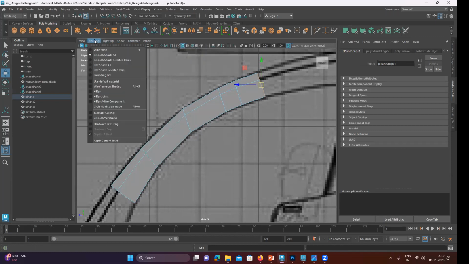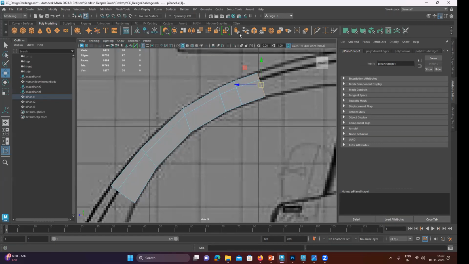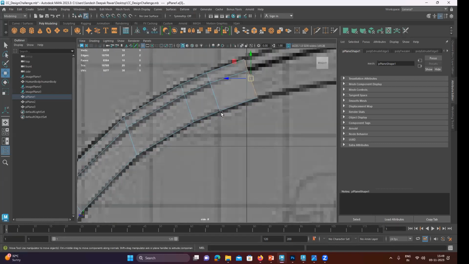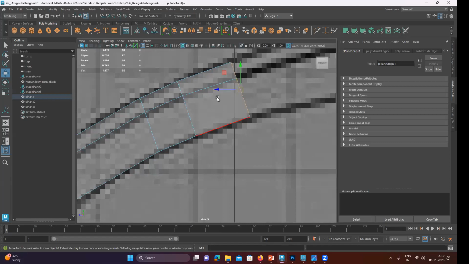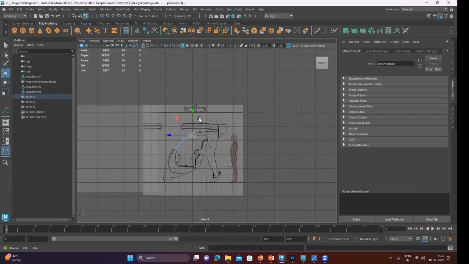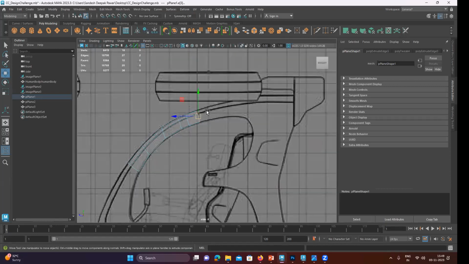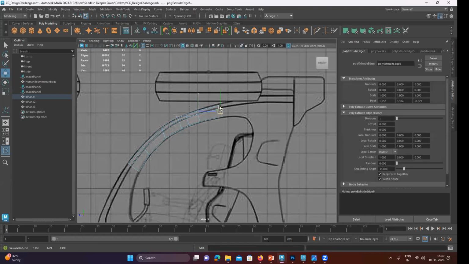Inside the shading, we have X-ray mode over here, or over here, there is an icon of X-ray. So you can see a little bit of faded polygons over here in X-ray mode. Control E, extrude. The same thing will be inside Max or Blender.